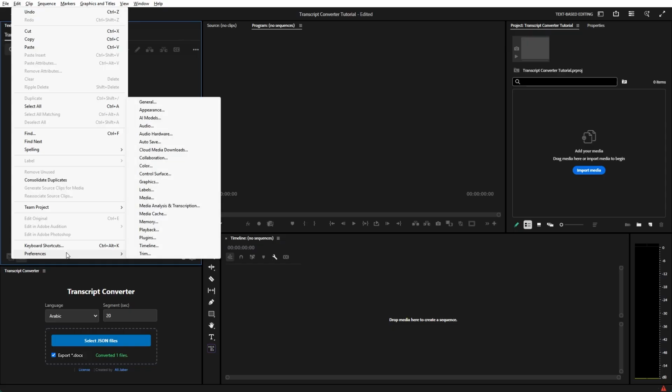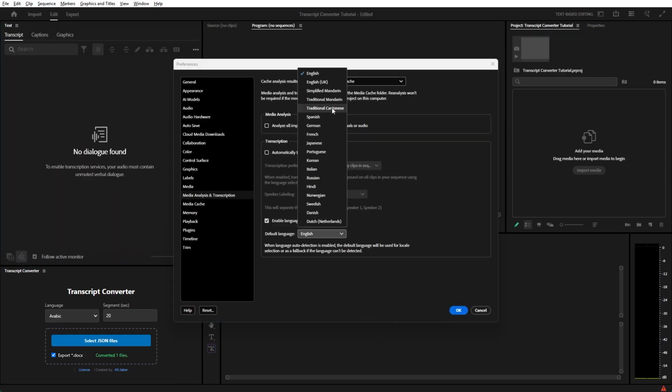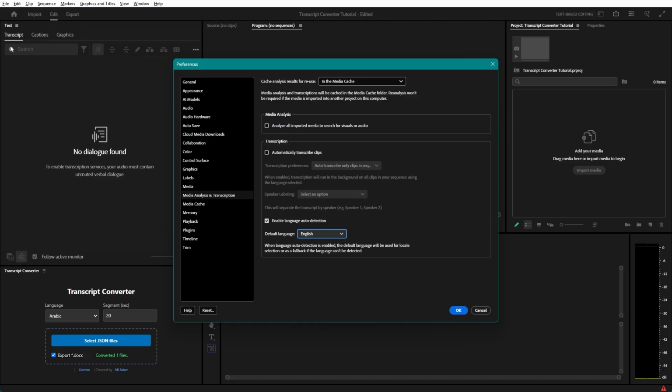Currently, Premiere Pro's internal transcription engine supports a limited number of languages. If you are editing content in languages like Turkish, Arabic, Hebrew, Persian, Urdu, or Bengali, you cannot utilize Premiere's powerful text-based editing features natively. So, what is the workaround?